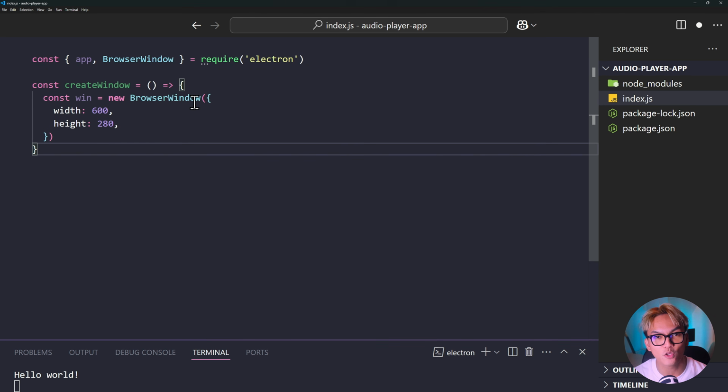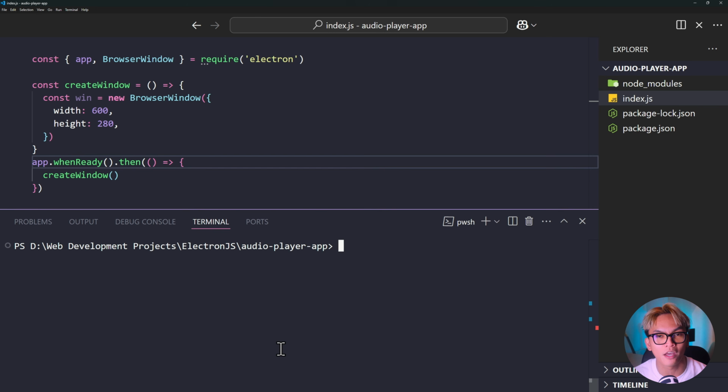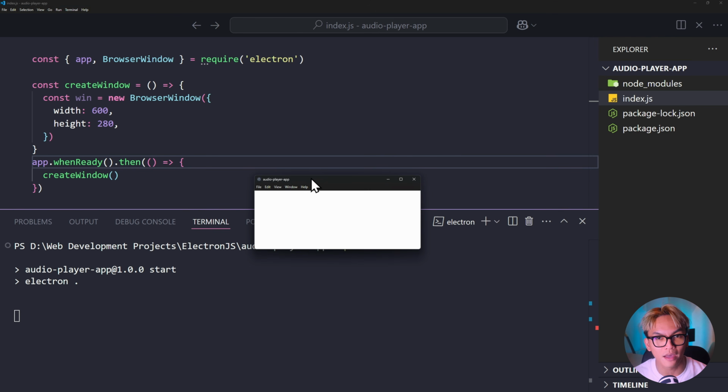That being said, let's use the browser window first to create a new window. Let's set the width of this window to 600 and the height to 280. And now we can use when ready to ensure that our app is ready before creating the window. Now if we go back to the terminal and run npm run start, we should get our window.